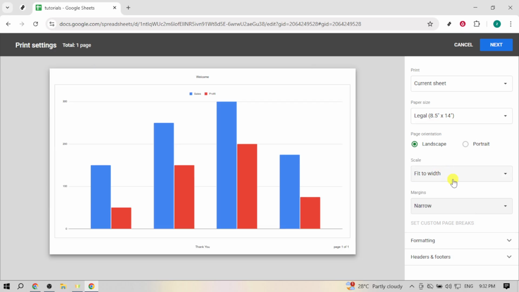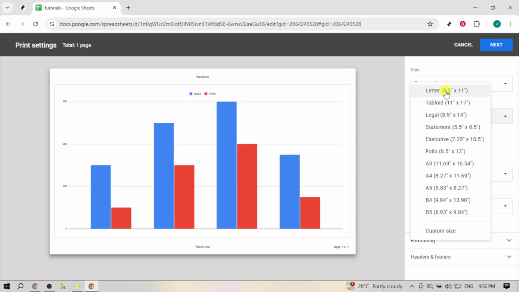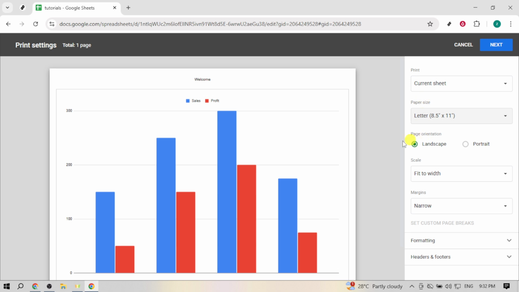Check orientation. Landscape often works better for wider charts, while portrait suits tall visuals. If the chart looks cut off, change scale to fit to page, or adjust margins to narrow. This ensures the whole chart appears without shrinking too much. When everything looks right, click Next.